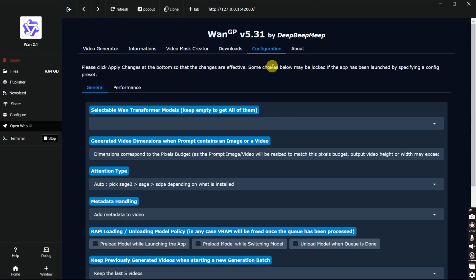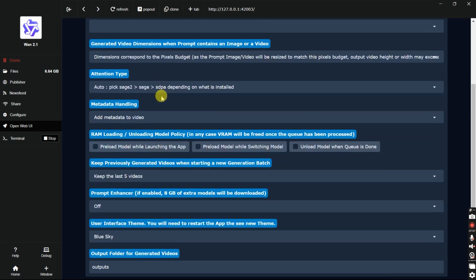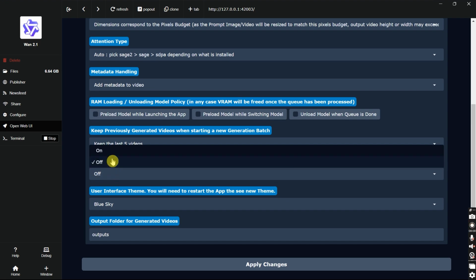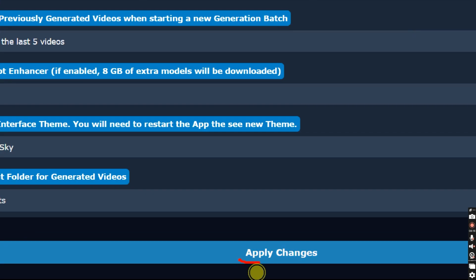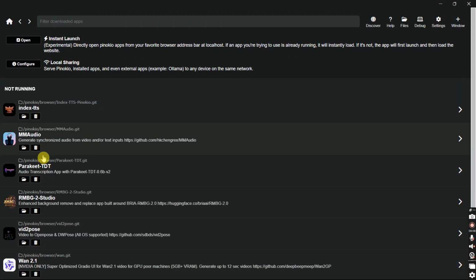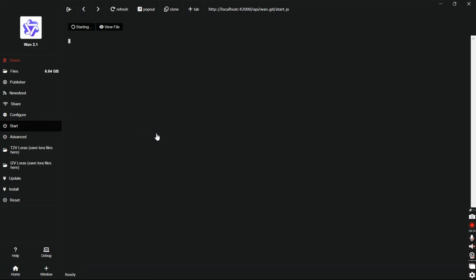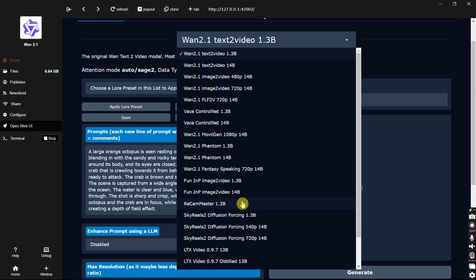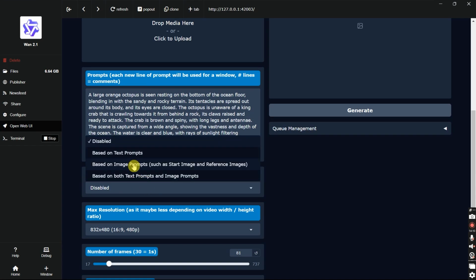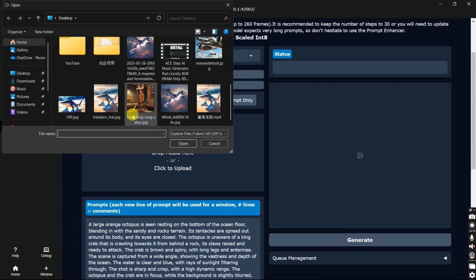I suggest you open the prompt enhancer for the best result. Follow my operation to open it. Remember to click Apply Change. Then restart the 2.1. Then you can see the prompt enhancer features. Upload your image and set the parameters.